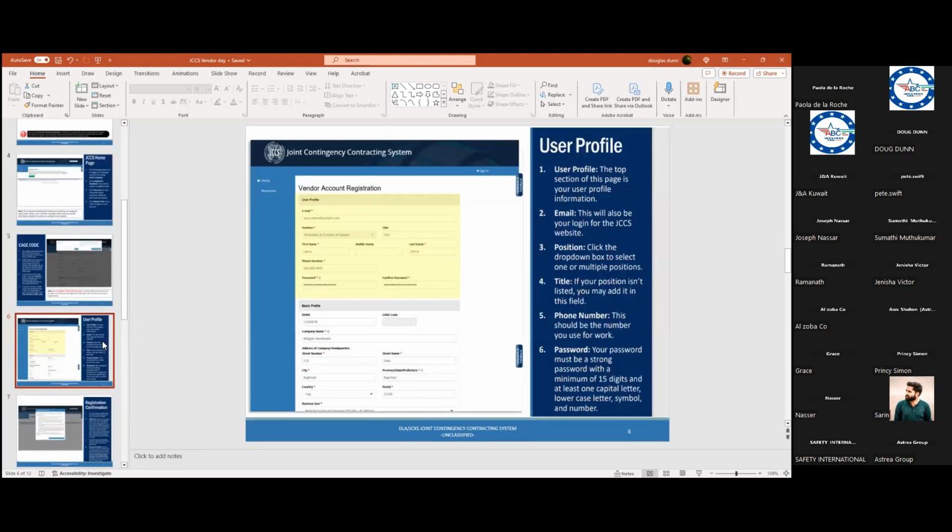So the user profile, when you're starting your first account profile, top page is your profile information. Your email address is also going to be your username. Position, click the drop down box. You can select all of the positions that apply. Phone number, pretty self-explanatory. Password has to meet the DoD standards for passwords: 15 characters, at least one uppercase, lowercase, symbol, and number.